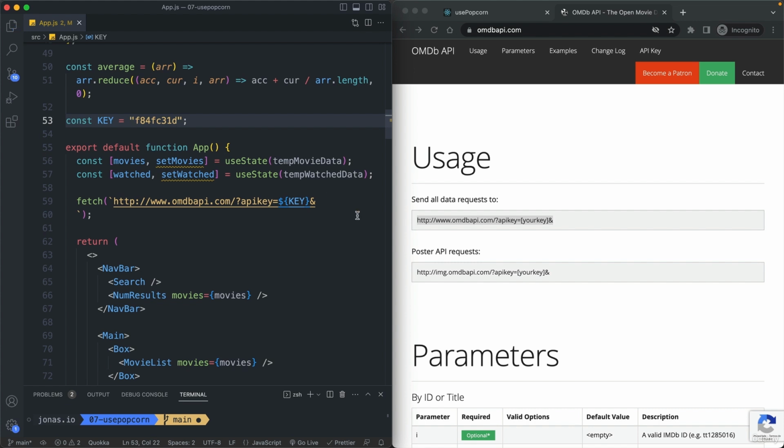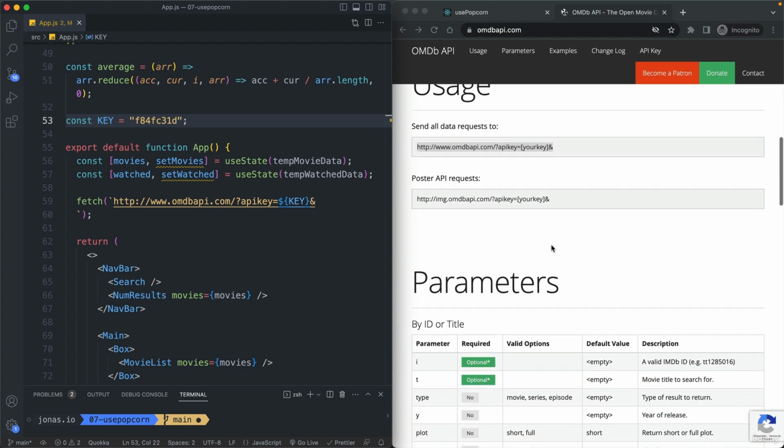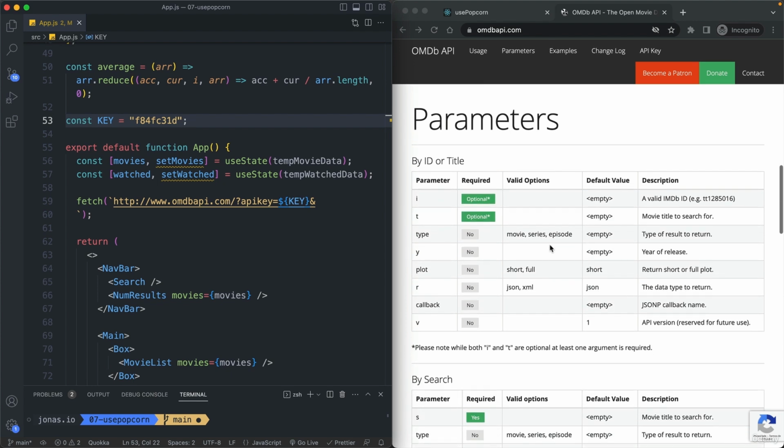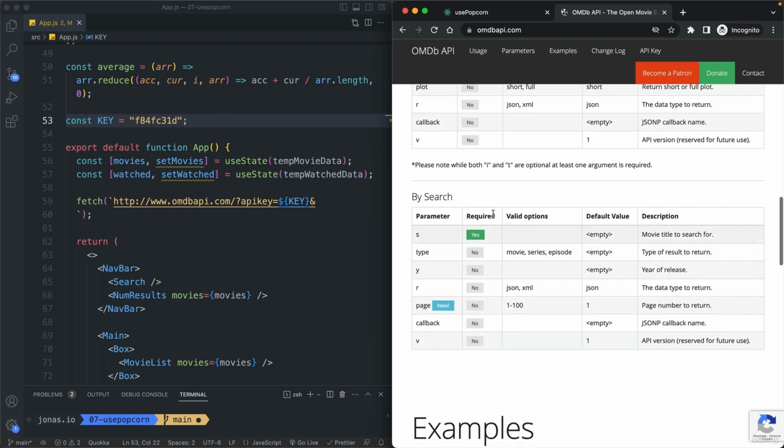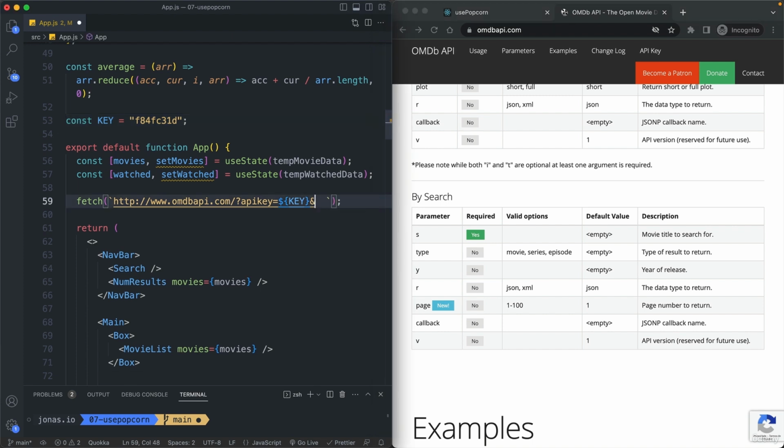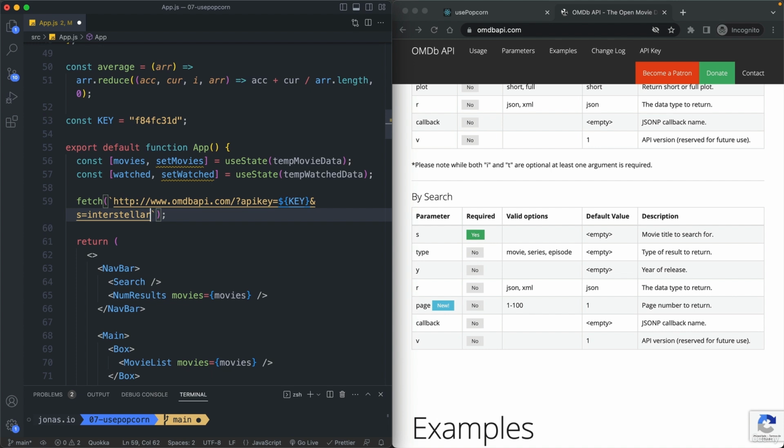here. And now let's go back to the documentation page where we can see that we can query the API in two ways. So we can search for an ID or a title, or we can actually search by some query string. And so that's actually what we will do here. So here, let's use s and then equal, and then here you can type your favorite movie, which for me probably is Interstellar. Not 100% sure of that, but it's definitely a great one.